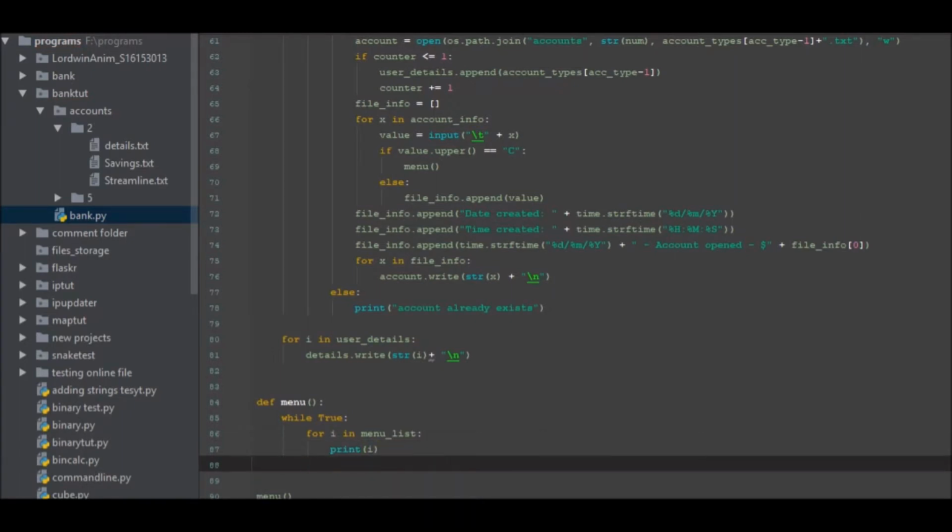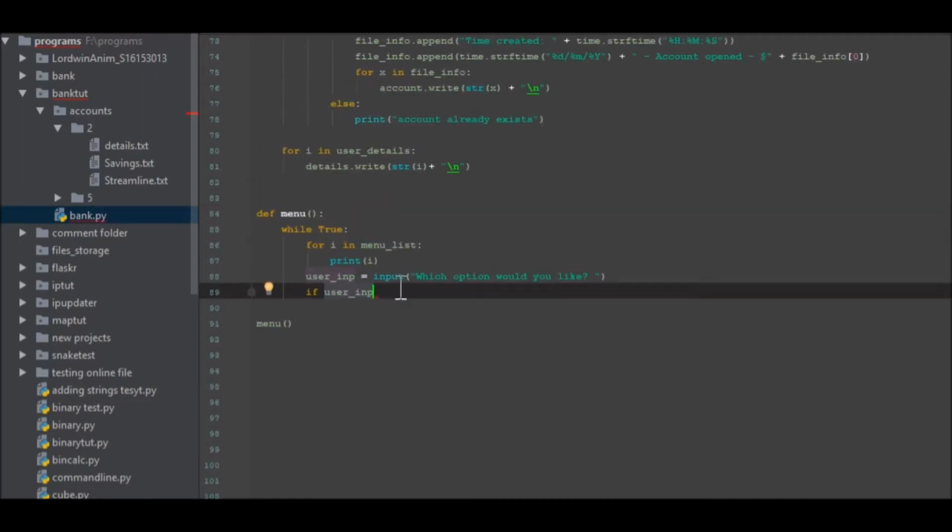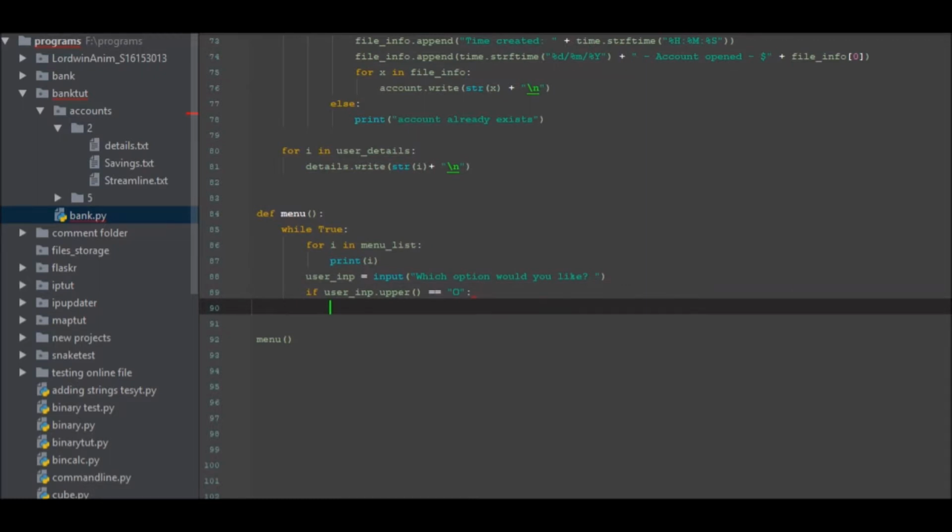What we also want to go ahead and do is go user input equals input, which option would you like, with a space, and then we want to go ahead and write our if statement. So if user input dot upper, so that's going to make it an uppercase character. I usually do this all the time with all my menus, and put a capital O in there for open, and that's that part done.